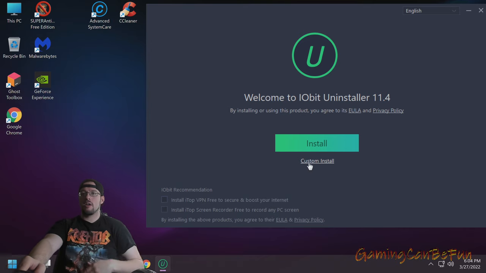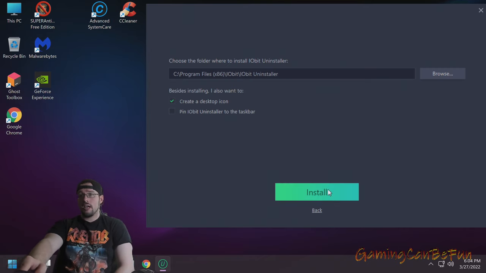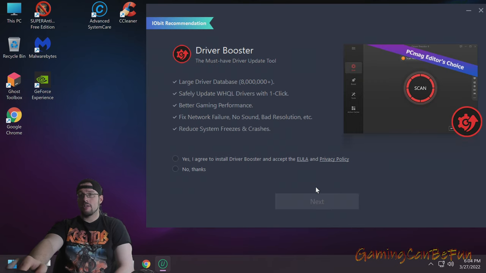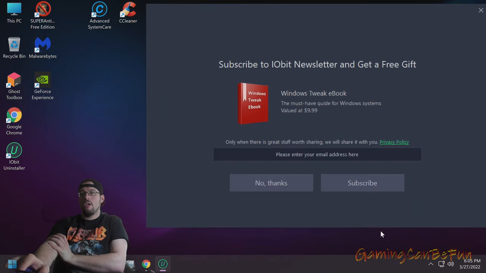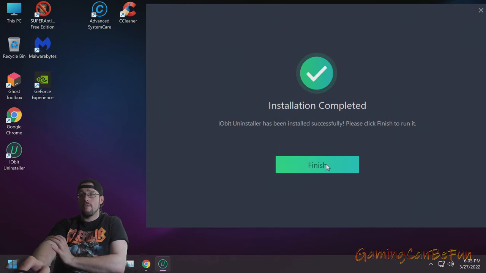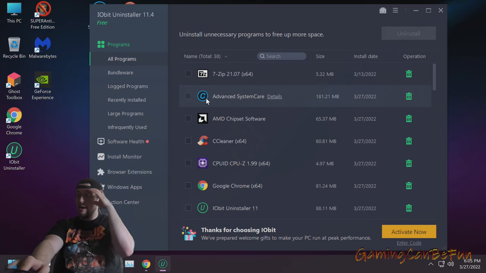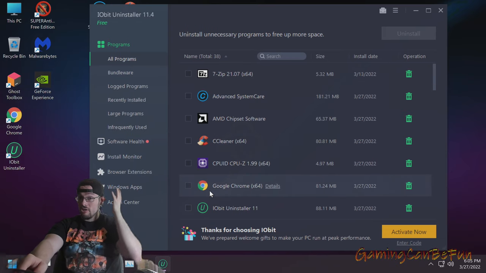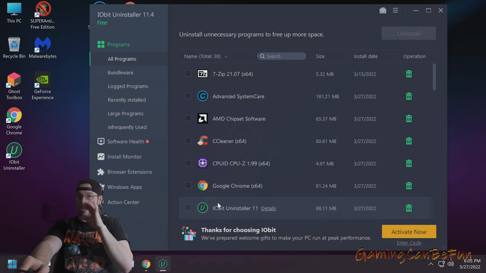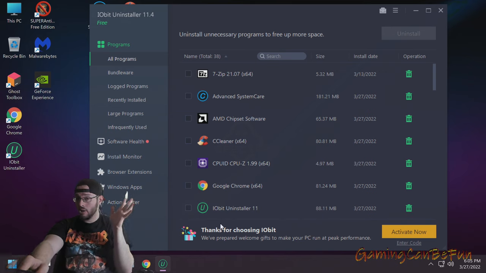Then we're going to obviously click on custom install again. Desktop icon only, click install. No, thank you. Next. No, thank you. Finish. All right, so here you see, this is what I was talking about. Whatever program refuses to uninstall, or it's giving an error saying it won't uninstall, you'll use this type of program to forcefully remove it from your computer anyway.